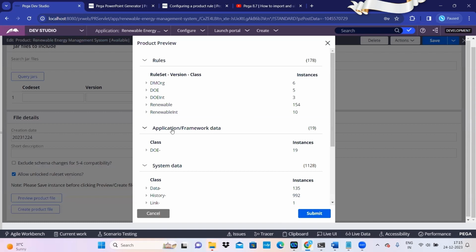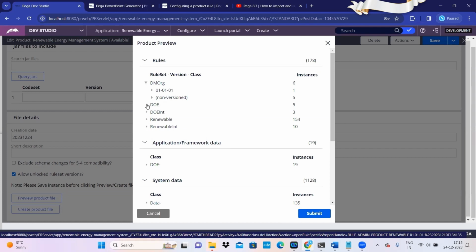product rule. Just now I showed you the rule set versions for that application. All this information will be available in this rule set version area. You can see how we got all these rule set stacks. I never mentioned this rule set information anywhere in the product rule.